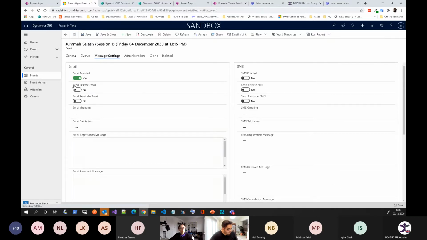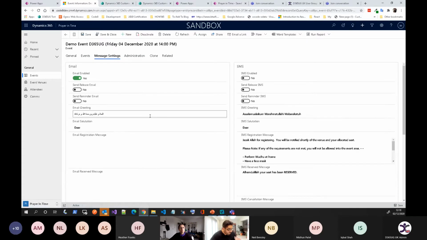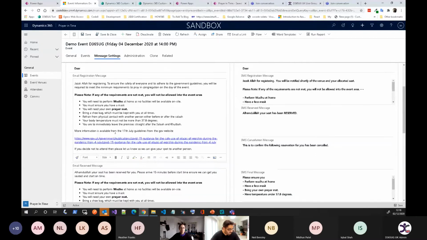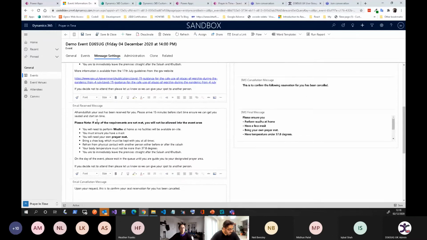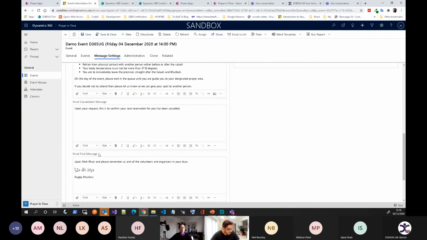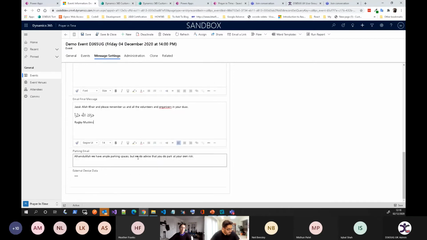Okay, so in here you can see I've got Arabic script, email greeting. I did have this same thing in the SMS, but I took it out once I realized the cost of the messages goes up. Then you've got whatever content you need in there. I'll put the link in for the COVID government guidelines, and then the reserved. When we reserve them, it gets this message sent out, the cancellation and final message. And then if we've got parking and stuff like that.